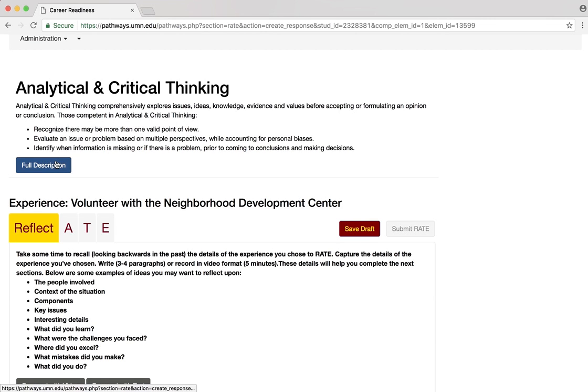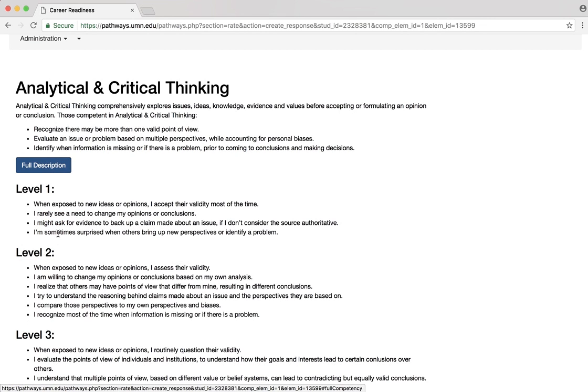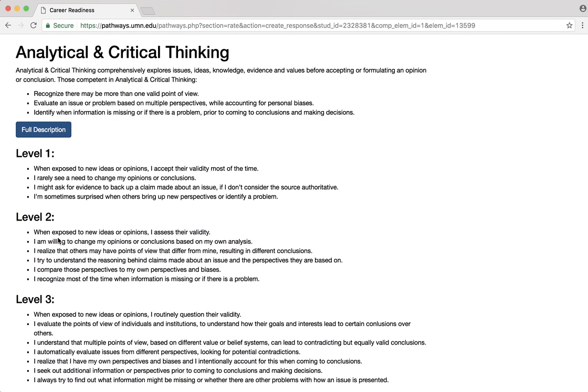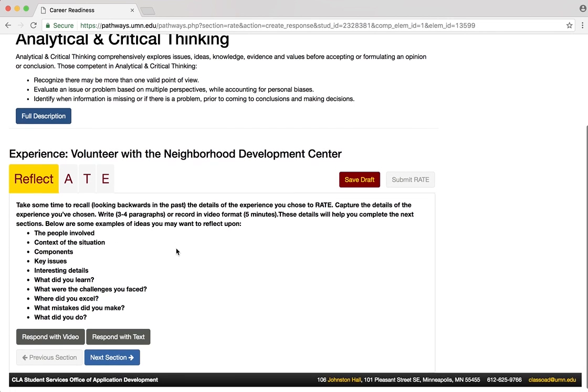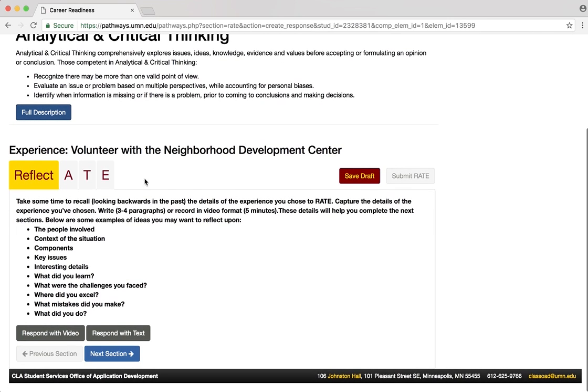I can actually click this full description box to get a much more in-depth breakdown of the different levels of this competency. This gives you an idea of how you progress as you grow within this competency. I'll go ahead and hide that for now. Now, looking at the bottom of the screen, I'm currently on the Reflect tab, and the text here talks me through what I should do when I complete the assessment for the Reflect section.